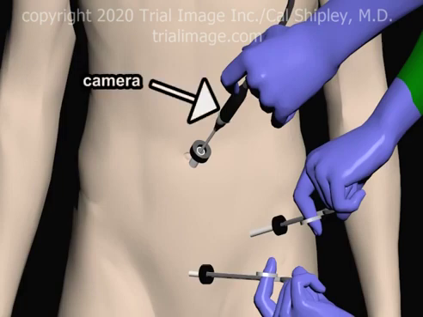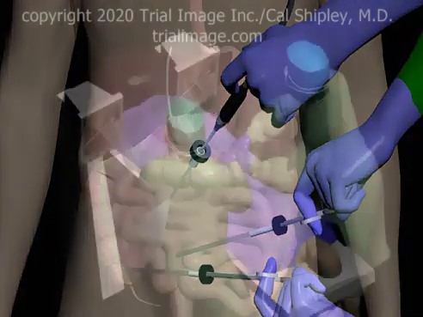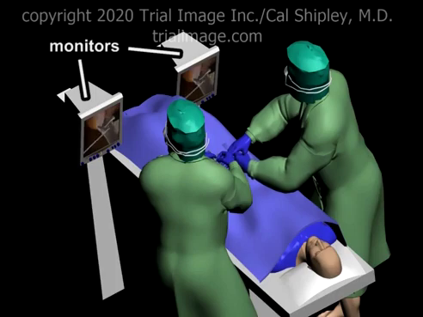The periumbilical port holds the laparoscopic camera, which provides the surgeon and her assistants with a view of the operative field throughout the procedure. Operating room video monitors display the images generated by the laparoscopic camera.